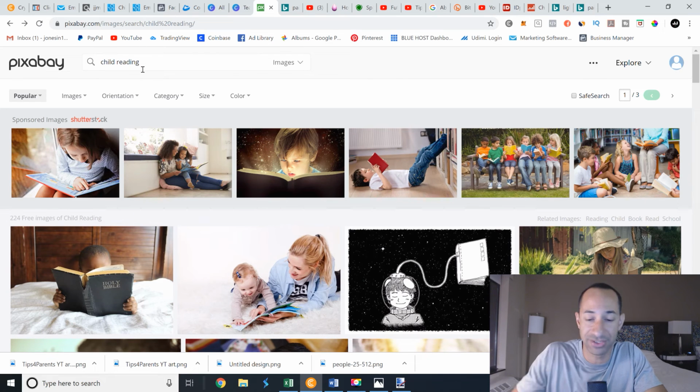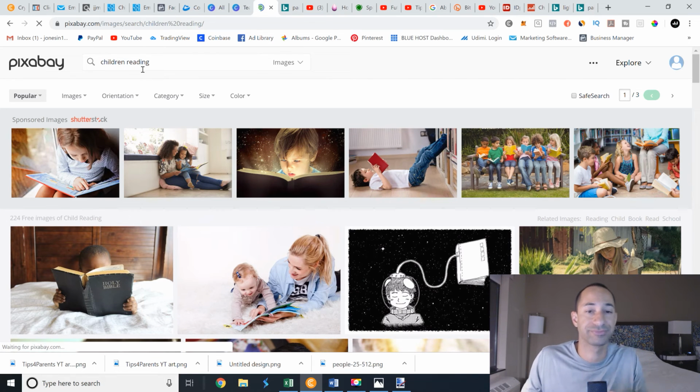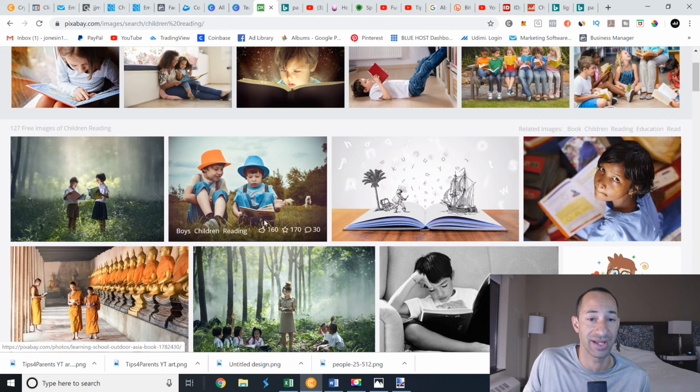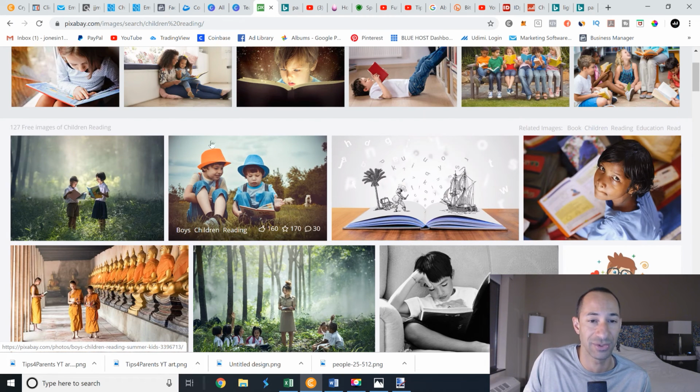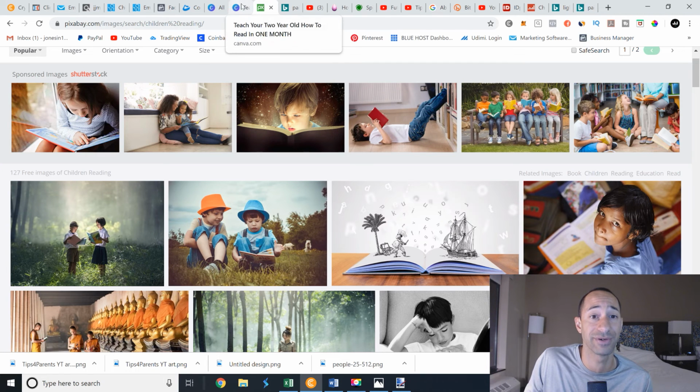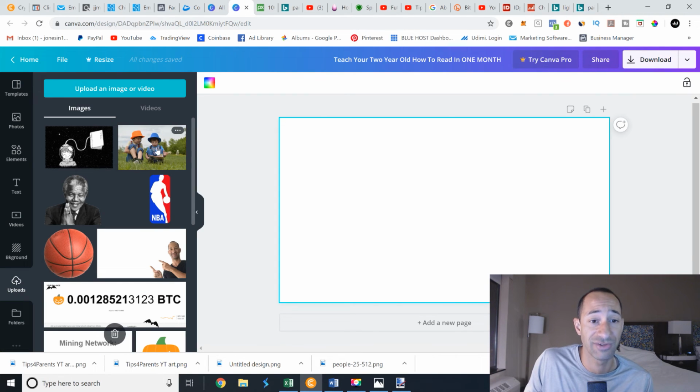So if you type in children reading, here's the photo right here that I really like. I like the colors. The orange popped, and the photo was really nice, and the size of the photo really fit what I was going for. So here's the photo here.